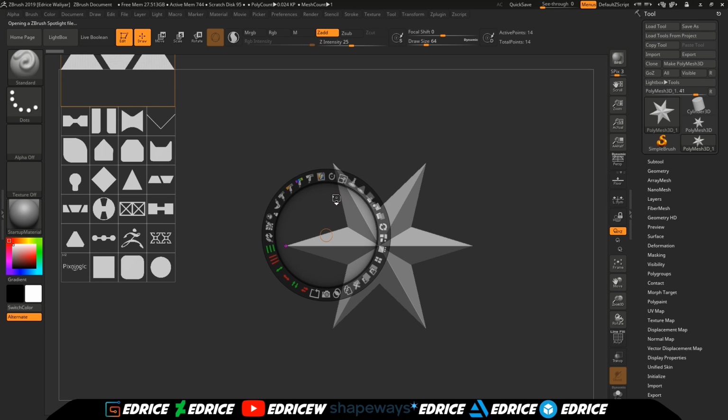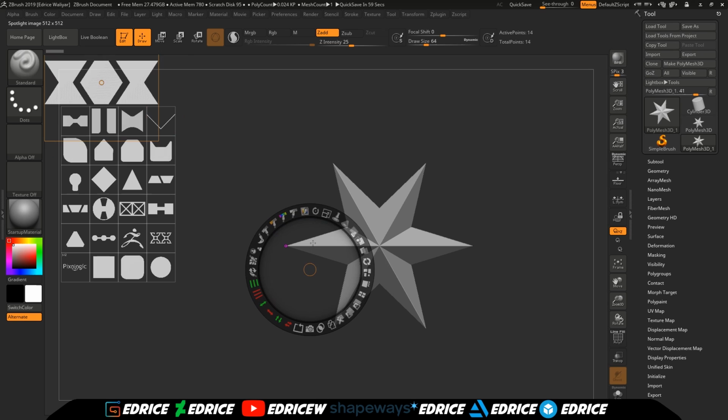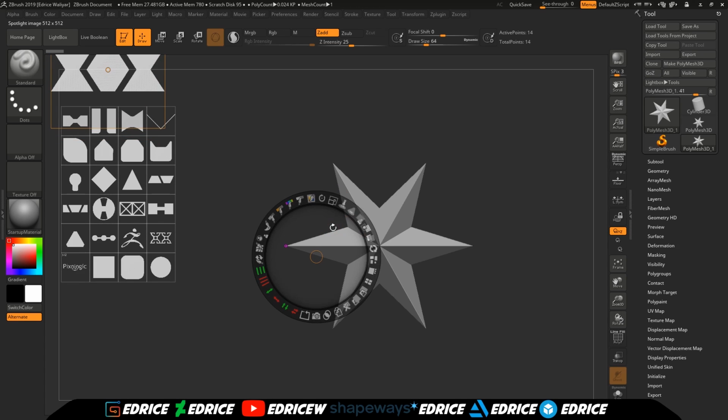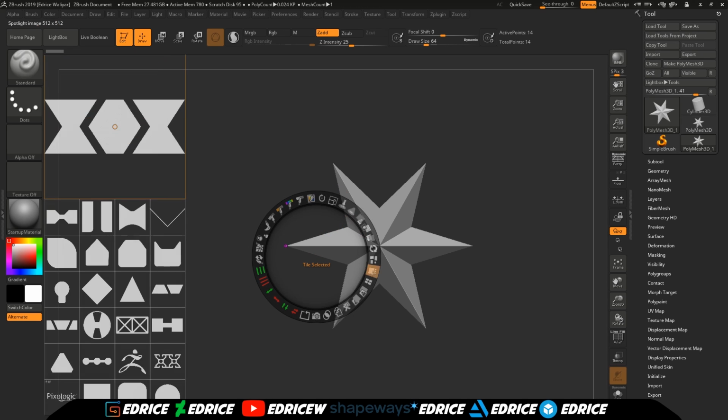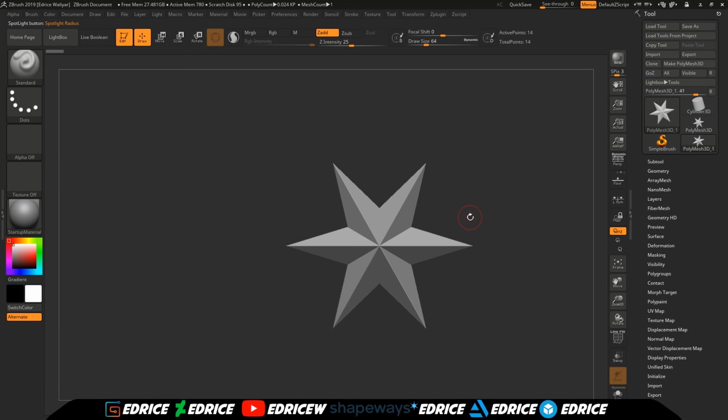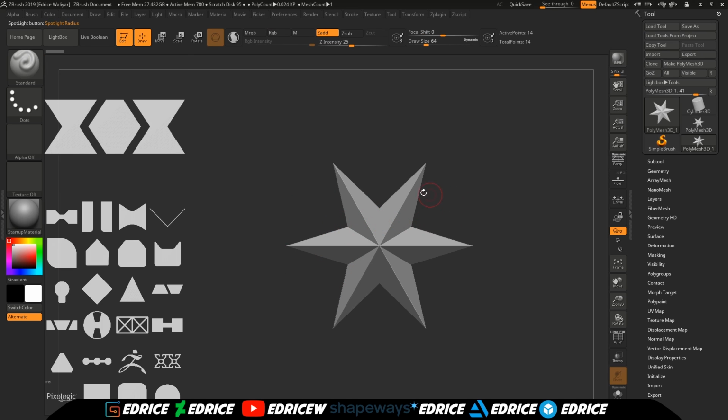To turn on Spotlight, you simply hit the Z key, like so. You're going to hit tile selected, so everything is big and nice on the side. So you can hit the Z key to turn on the Spotlight wheel, and Shift Z to hide everything. So with this said, we are going to start making our asset.